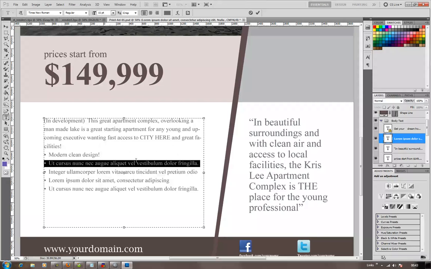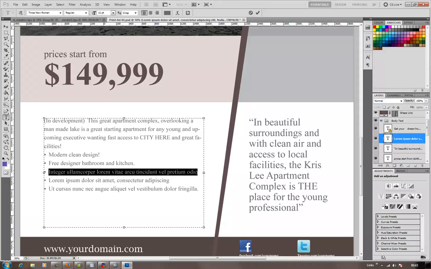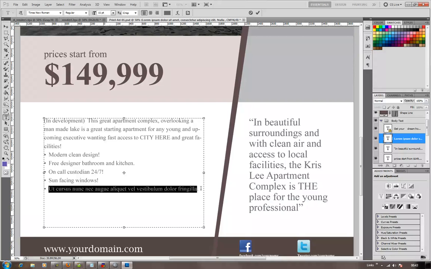There we go. What else can we put in here? Working toilets. No. Oh yeah. Free designer bathroom and kitchen. Then over here we can have, what about an on-call custodian? 24/7. And then down here we can have sun-facing windows. And really big trees.